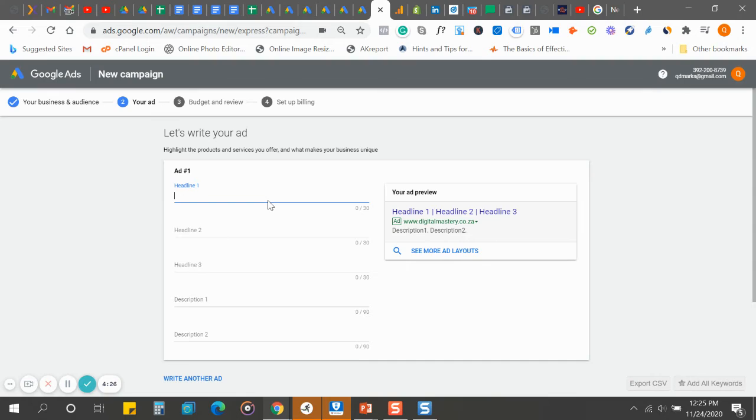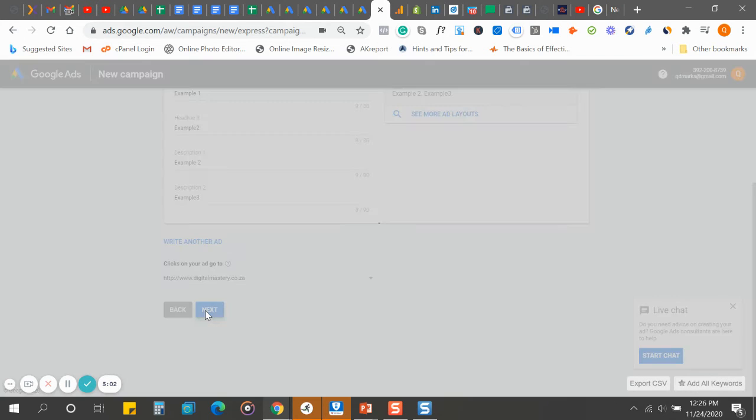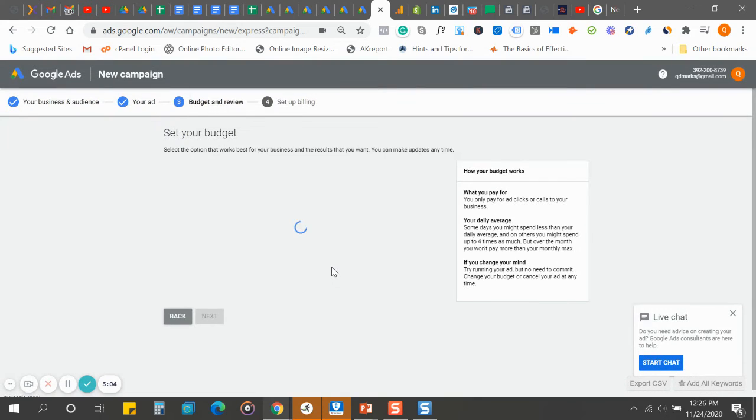There you can create your ad. Paste the example in, and you can add your headlines over here and a little bit of a description. And there you have a text ad set up. Now you can just say next. And there you have it.